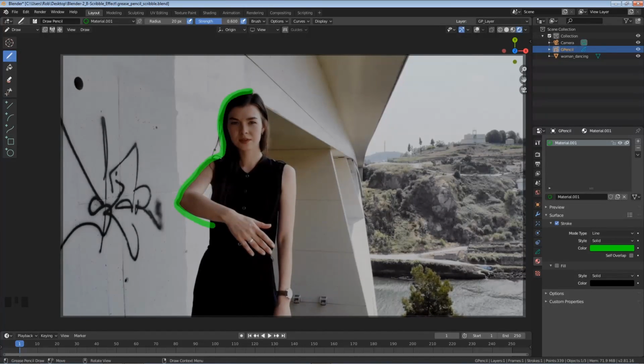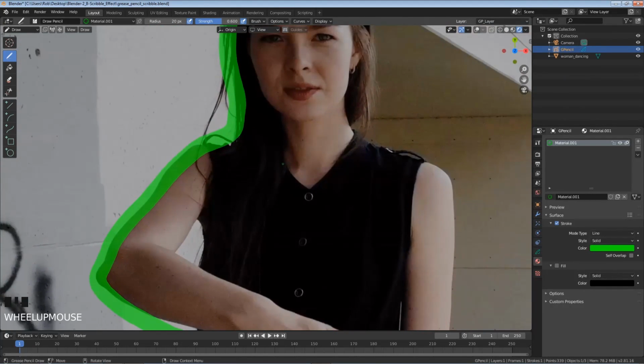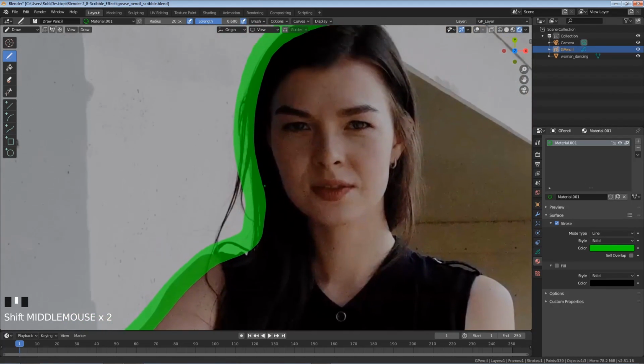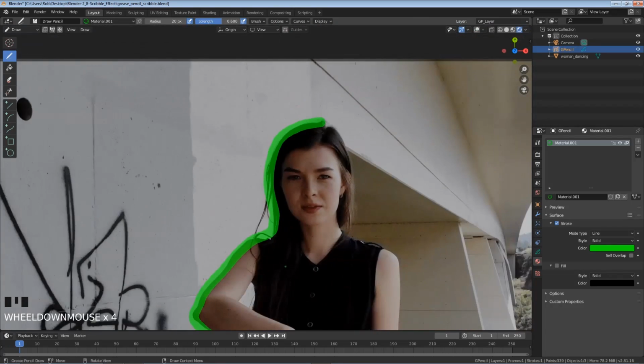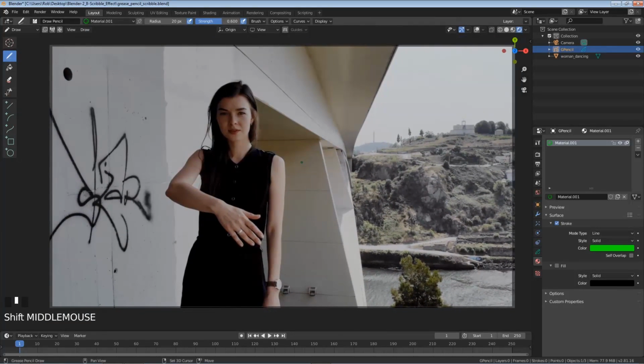I let go. Let me zoom in. You can see, and again, I'm using my middle mouse wheel to zoom in, holding shift and middle mouse to pan around, it's just a lot smoother with those settings in place. So I'm going to zoom out, hit Control Z, and now we're ready to start actually drawing.